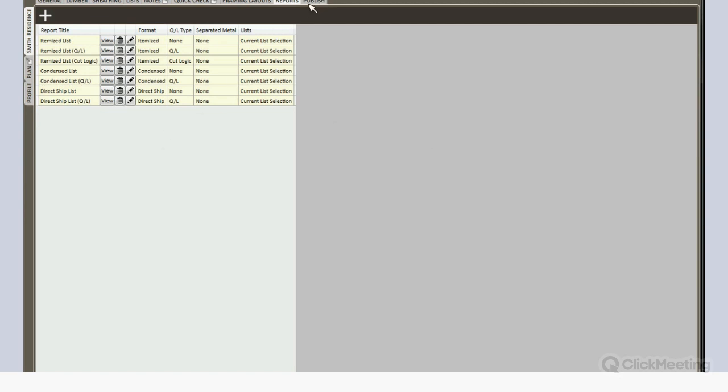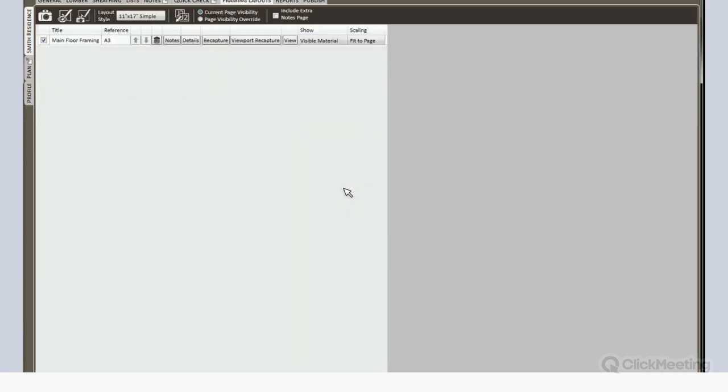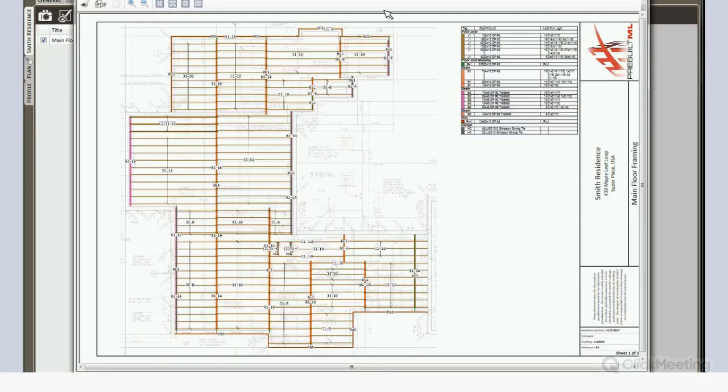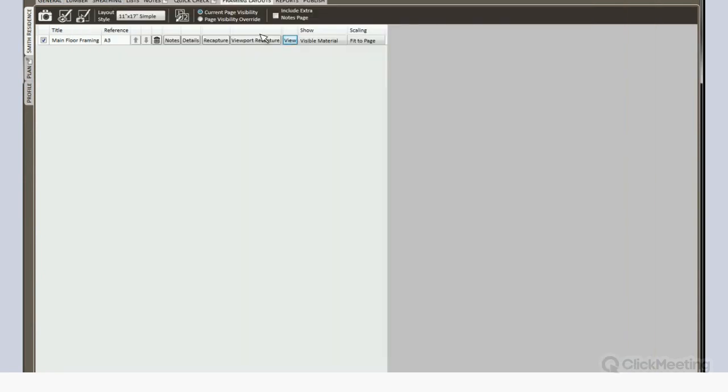And then going on to finally the framing layouts. Let's see here. We have the option to include an extra notes page. So if we view framing layouts right now, functionality you're used to, you get your framing layout, but you can also choose to include this checkbox. And if you view it at that point, any notes that relate to the material that is on the framing layout will be pasted there.